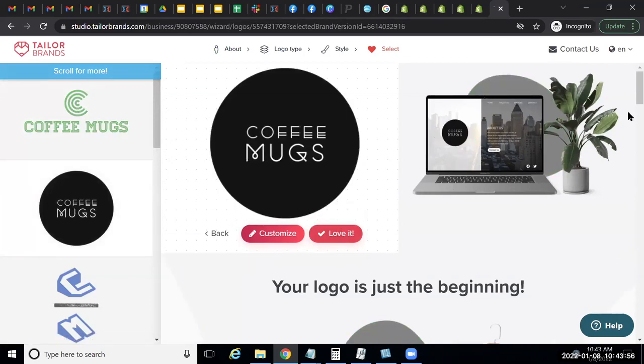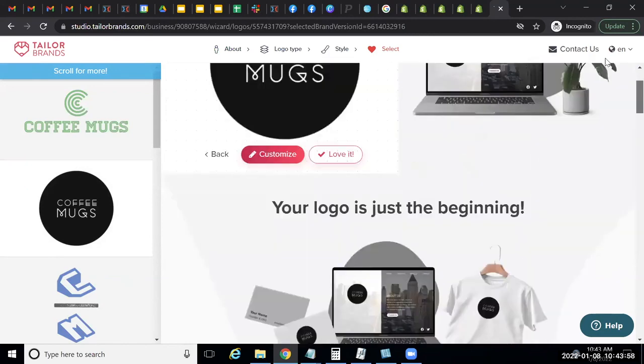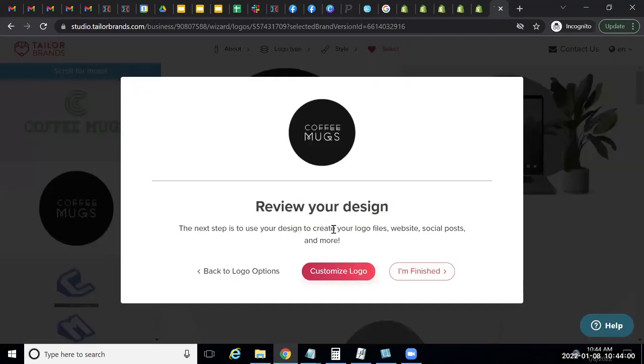I love it. I'm going to choose the words love it. If I don't love it, you can change it. I really don't care. I just need to be able to download it. So review your design. I don't need to customize it anymore.